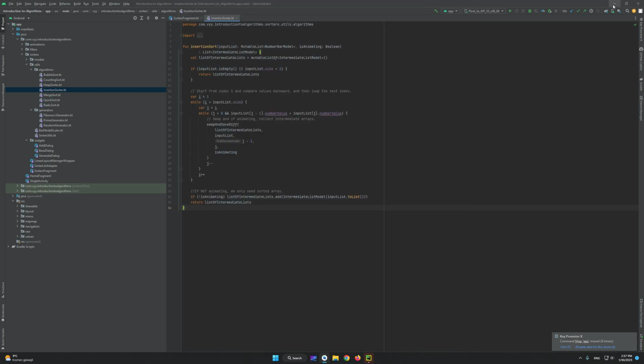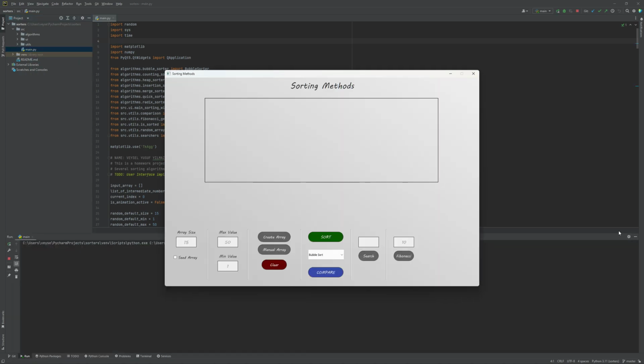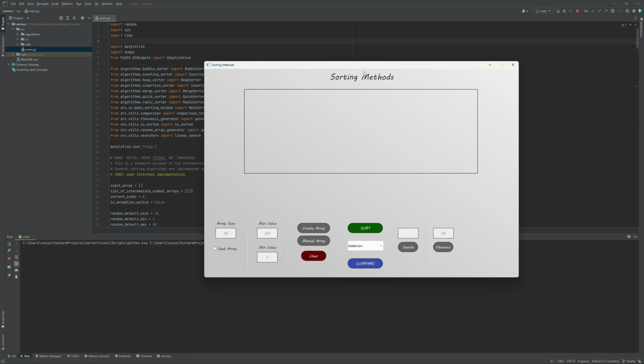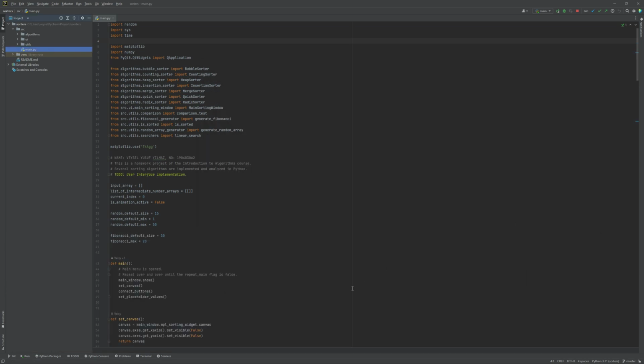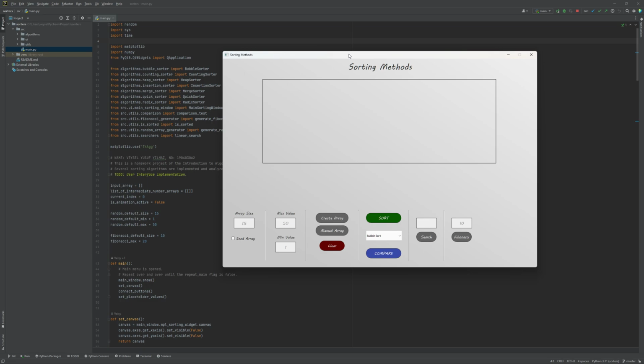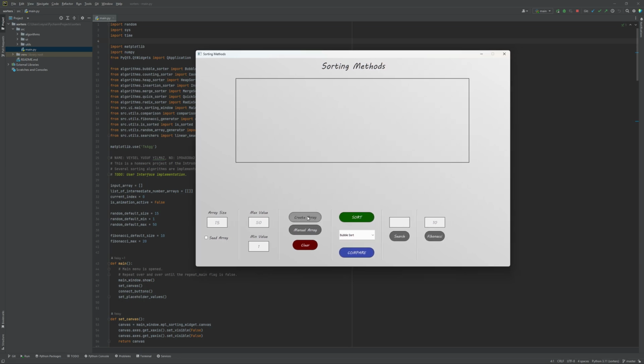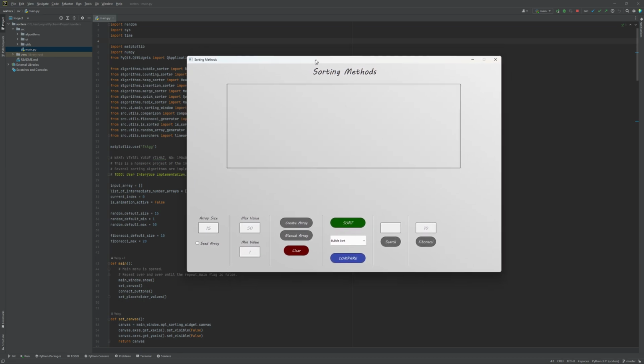Let's close this, and we have here our Python application. Let's start it. Here we have the Python application. As we can see, the working mechanism of this application is very similar to the Android application. The code logic is very similar to the Android application, but there are little differences.